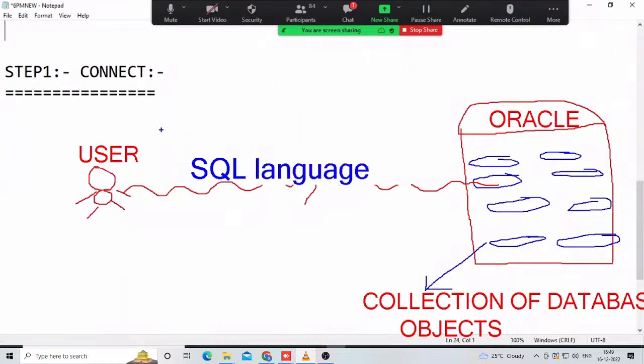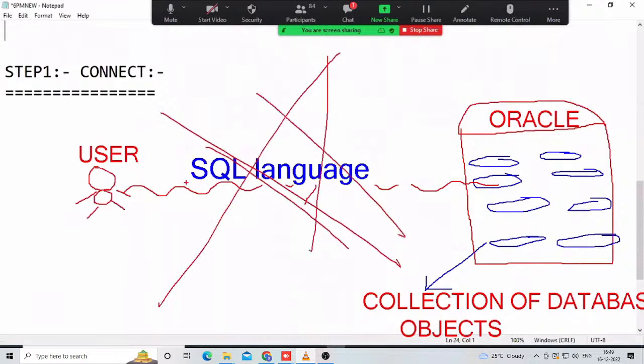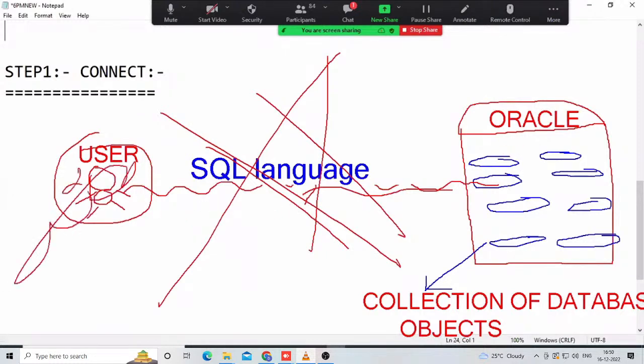You may be thinking a user can interact directly with the Oracle database. That is impossible. The Oracle database is a server, and users cannot connect directly to a server. Direct interaction is not there with any database server. First, the user connects to a tool. Only through that client tool or query tool do they connect to the server. This is important. First, observe it here.